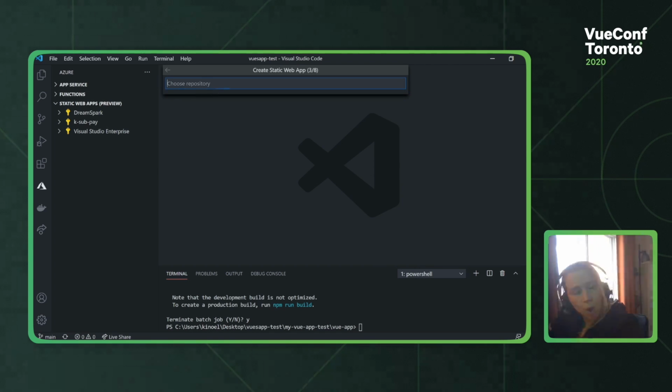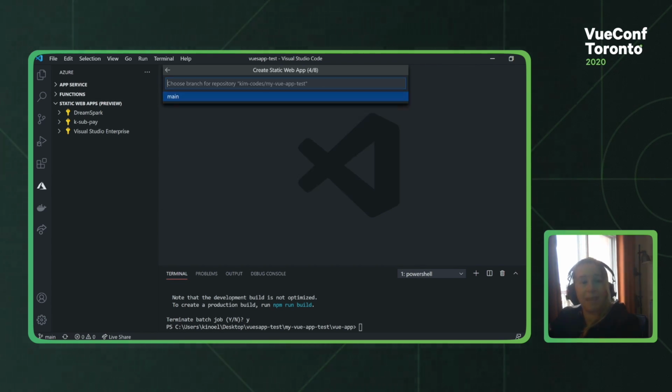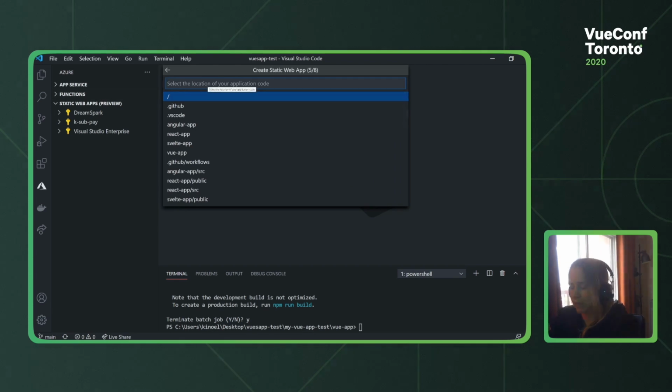I got to choose the repo that I'm using. So let's do my Vue app test, is what I called it. I'm going to work off of the main branch. If I had other branches, you'd see the list here and you can choose which one you want to deploy from. I'm going to just choose main because that's all I got going.